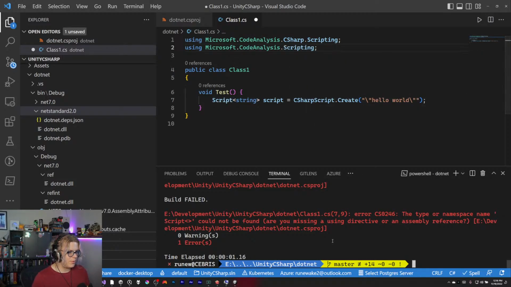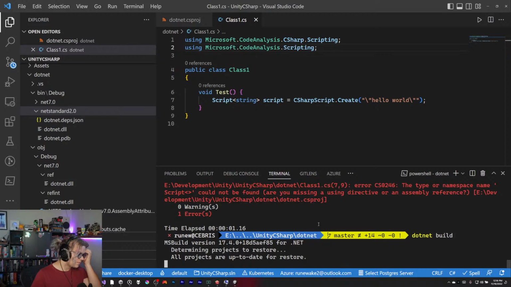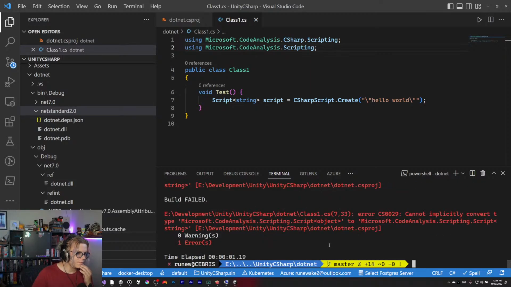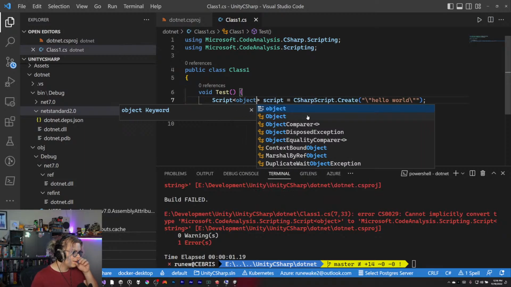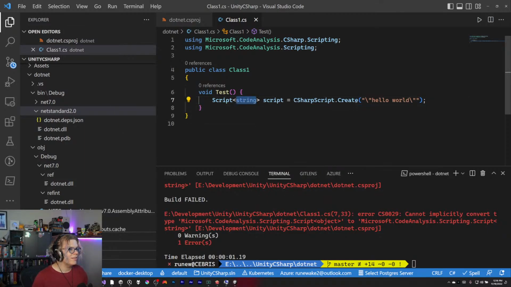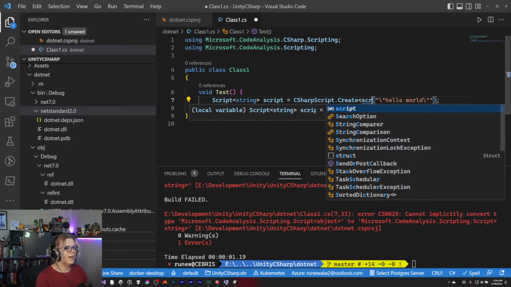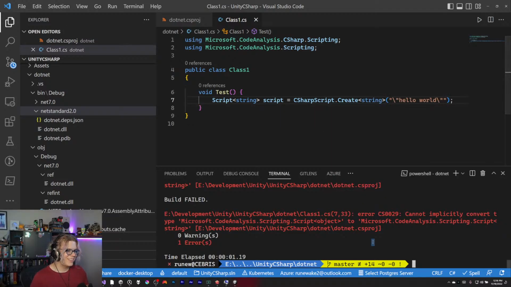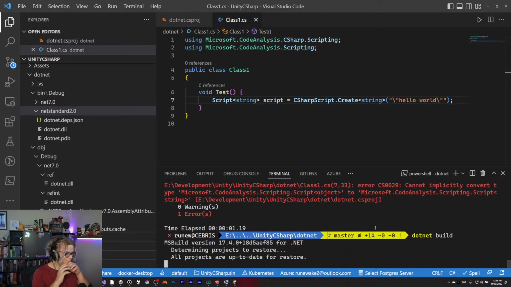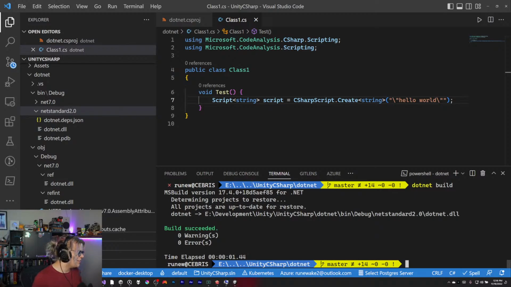Scripting. That's probably what we want. Actually, yeah, let's do this. String. Perfect. Making things up, but it works. Perfect. We have it building. So that was a lot of guessing. I have used these libraries before, so I kind of know what I'm doing. I'm not entirely clueless.